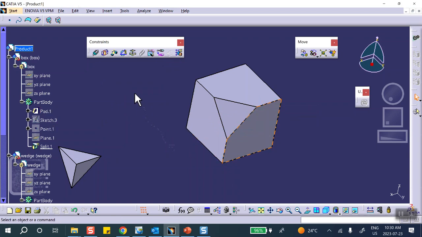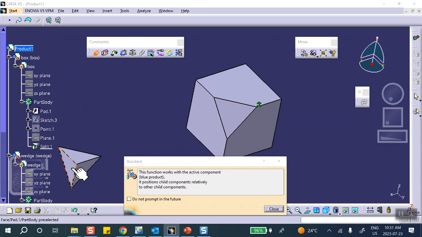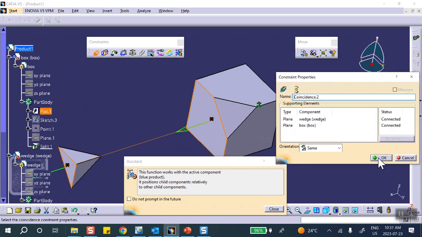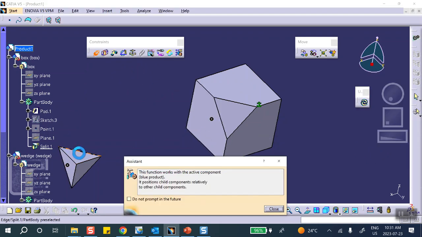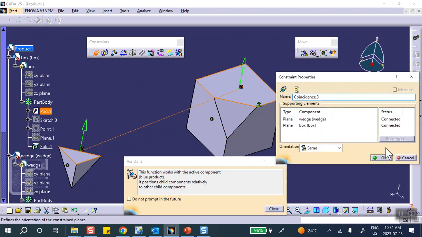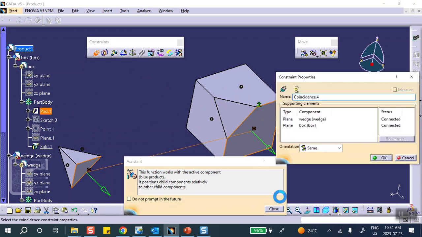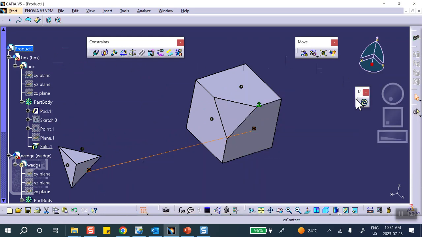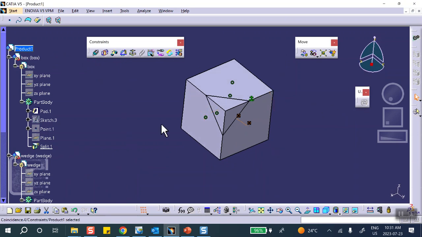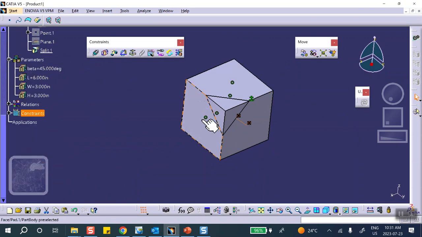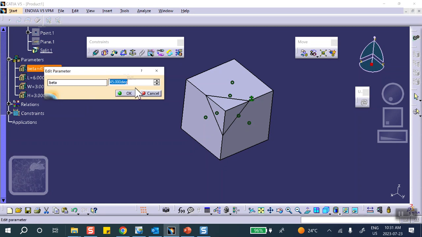Okay, let's put these things together. First of all, it's easy to see whether it's working or not. So anchor that guy. Coincidence between this face and this face. Coincidence between this face and that face. And coincidence between this face and this face. Maybe overdoing it, but we'll see. Okay, now let's go and change our stuff. So beta is this angle. So let's make that thing 30. Update.